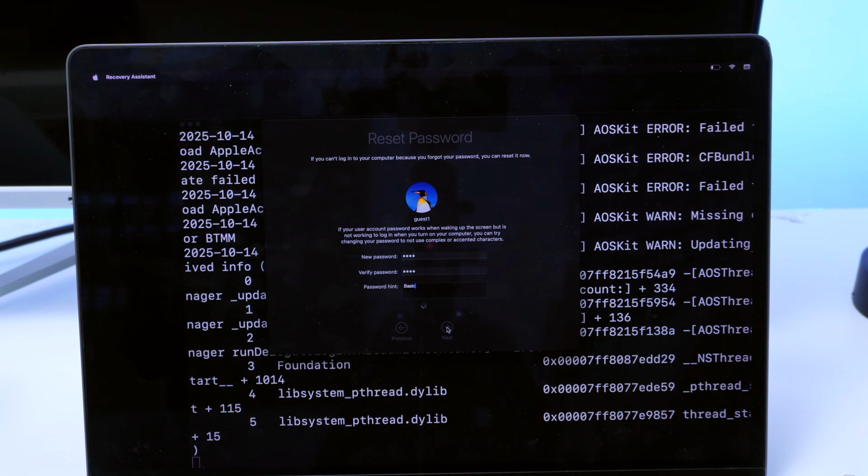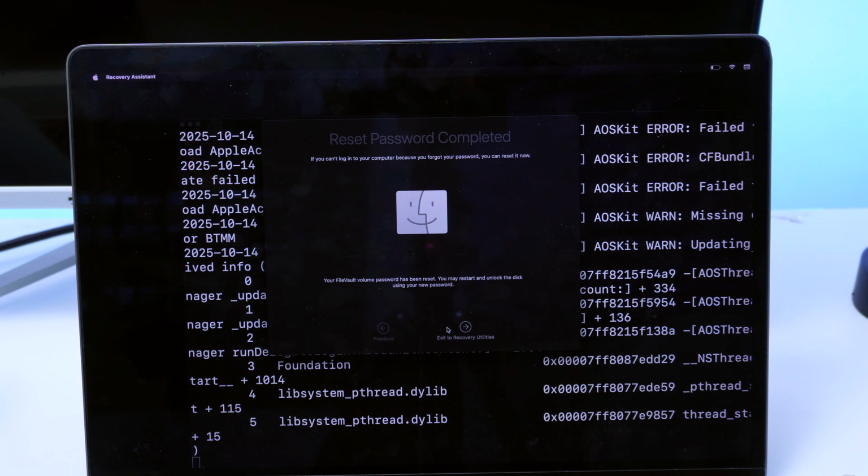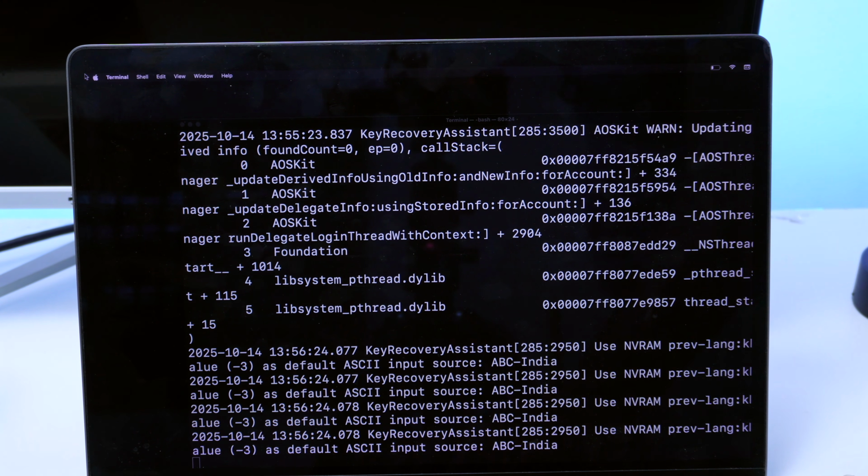Next up, simply tap on next, and then simply follow the steps in here, which will be provided to us. There we go. Reset password has been completed, and now you can tap on exit the recovery utilities, and then simply tap at the top left corner here on the Apple and tap on restart real quick, and your MacBook should restart normally with the new password already set up, which will allow you to log in to your computer.